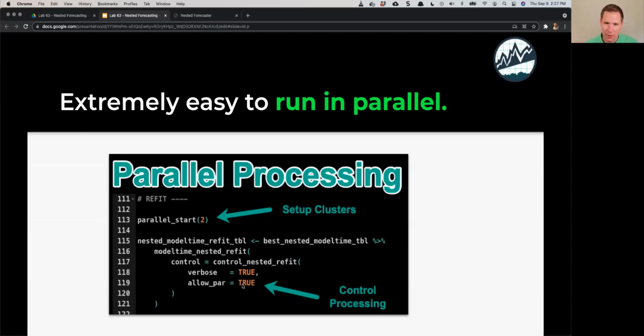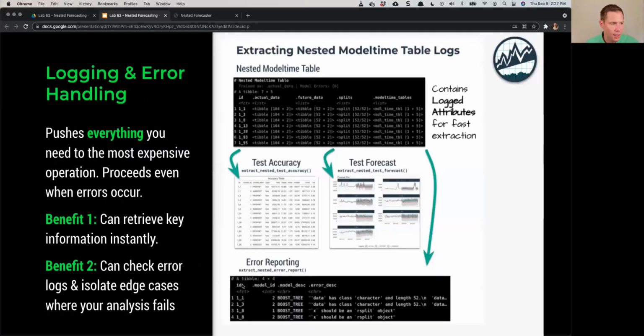And all of these functions that we'll see today have the ability now to run in parallel. The nice thing about this, though, is that situation I was talking about at the beginning, when I got through 50 time series and then it failed and I lost an hour's worth of work. You're not going to have to worry about that with Modeltime, because I've designed it to do logging and error handling. So it pushes everything that you need to the most expensive operation, which is going to be the training phase. And then that training phase proceeds even when an error occurs.